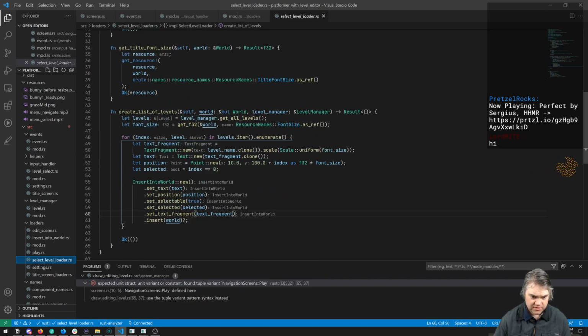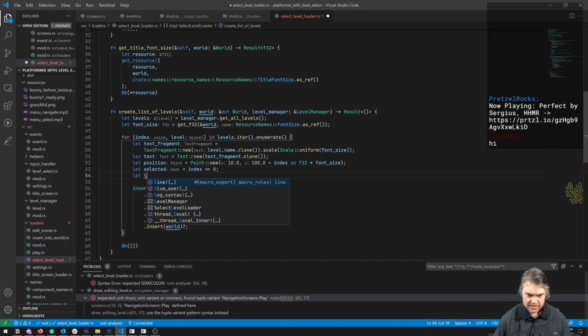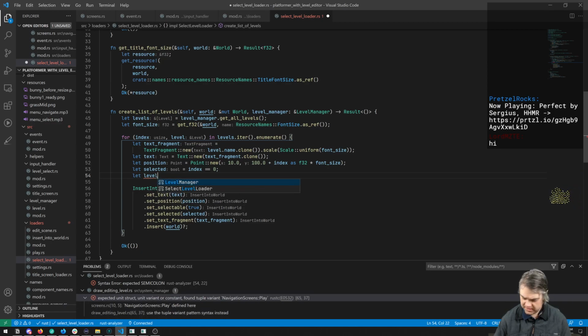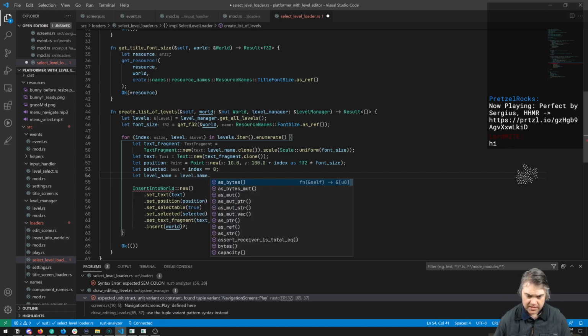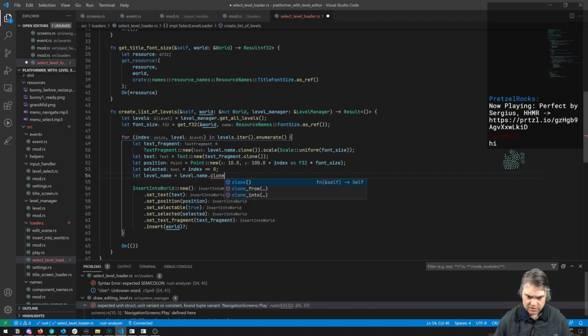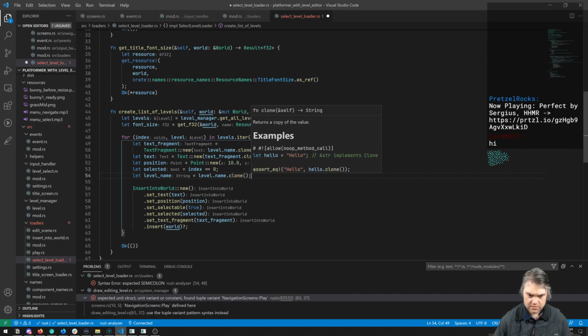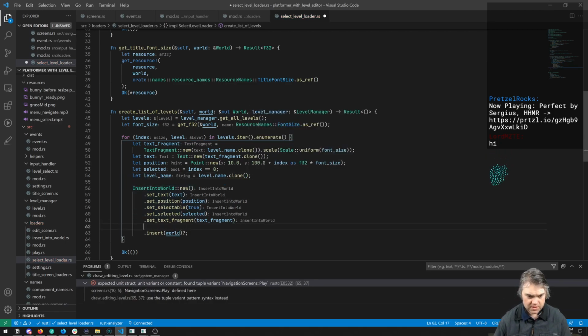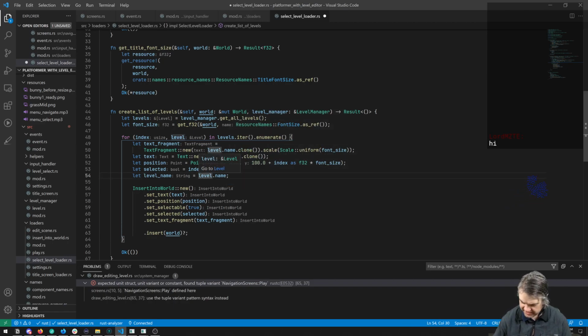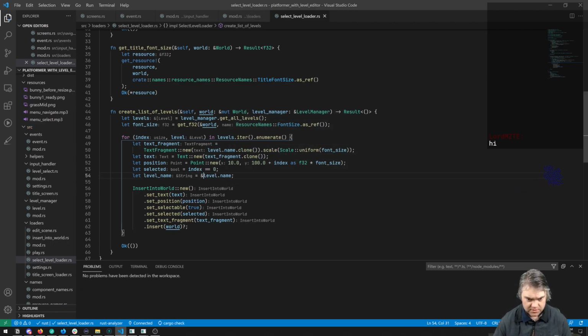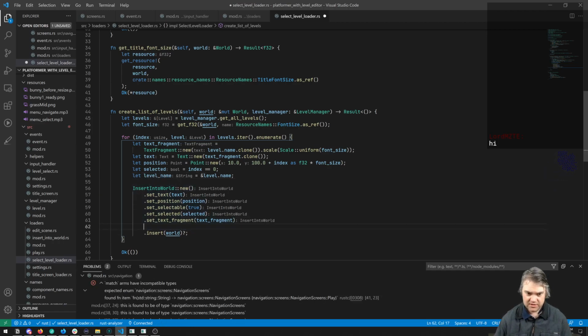Here's the list of levels for this, and we're going to also have the let level name equals level dot name, and we'll clone it. Actually, we don't need to clone it here. I can just take a reference to it, and then we can clone it here, so we don't have to do that once, instead of multiple times.